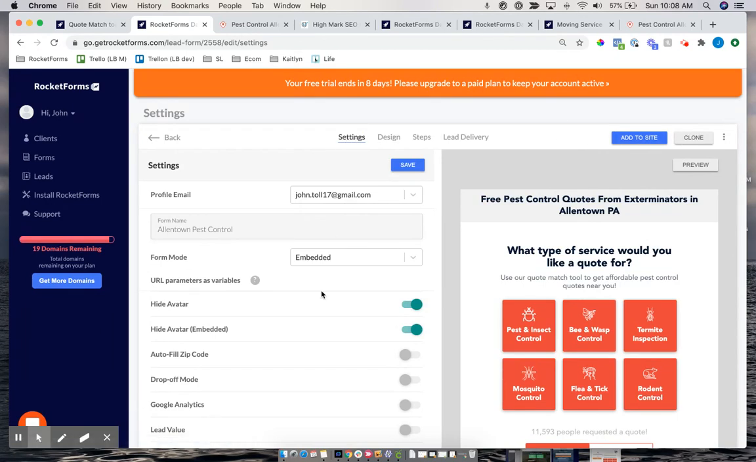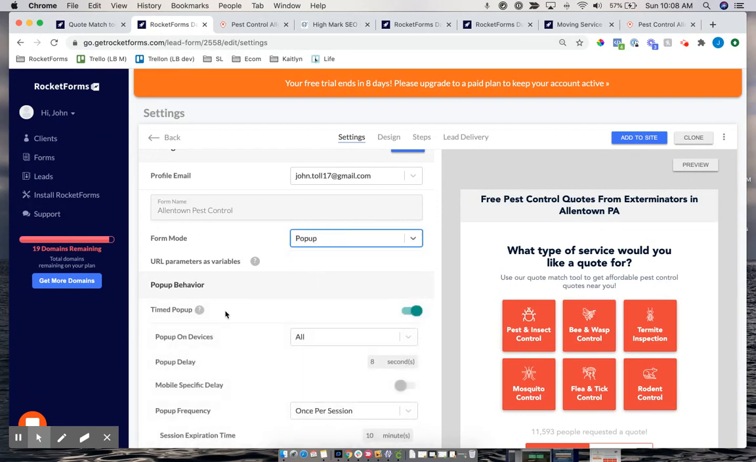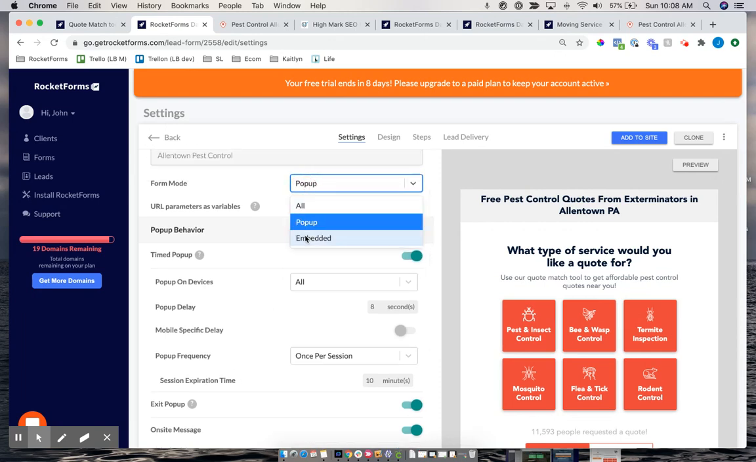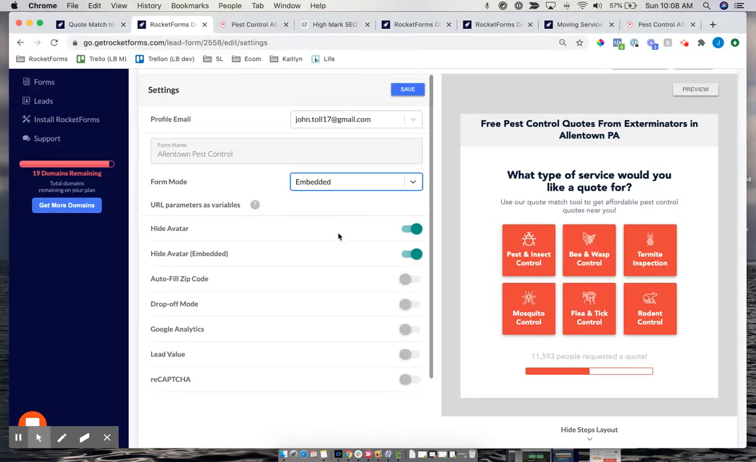So there's settings, and this is where you can change things like your pop-up behavior, the type of form. So if this form mode was pop-up, then all of these pop-up behavior settings would open up on the screen. You can adjust a whole bunch of things, including adding in Google Analytics if you want more advanced tracking.